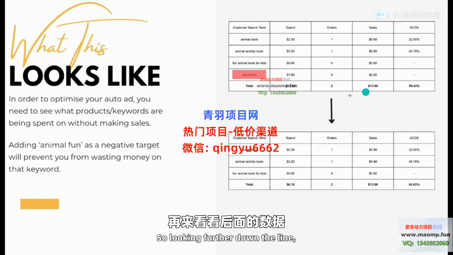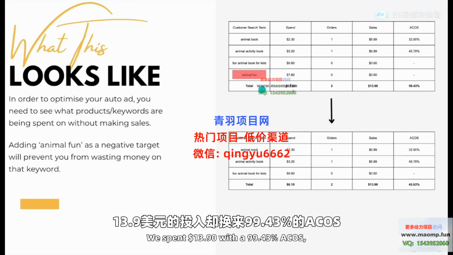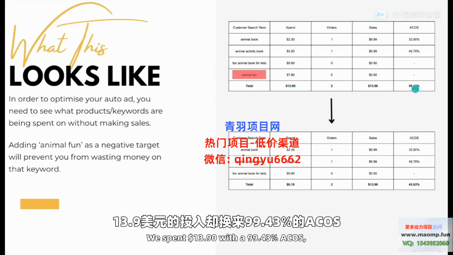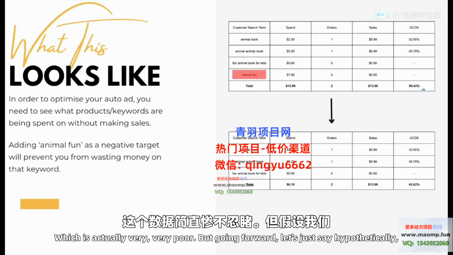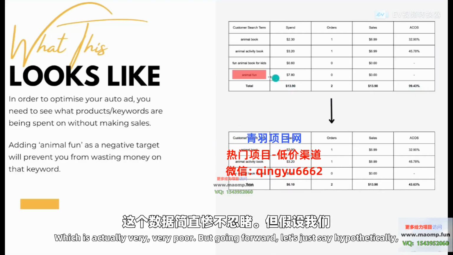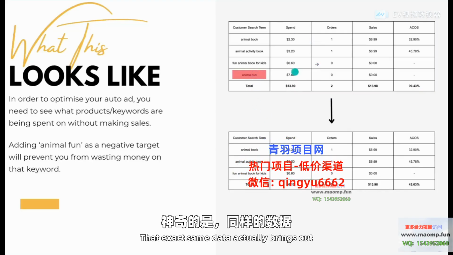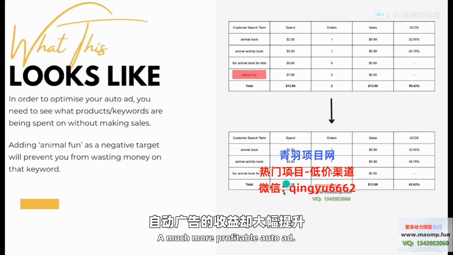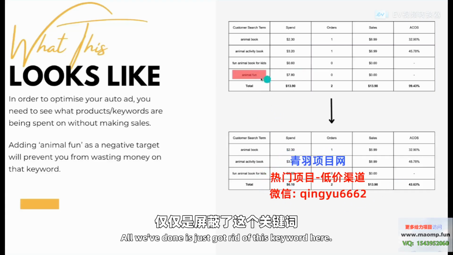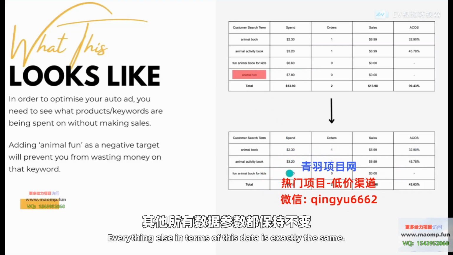So looking further down the line, you can see here our total: we spent $13.90 with a 99.43% ACoS, which is actually very, very poor. But going forward, let's just say hypothetically, we've added this animal fun as a negative keyword, so we're no longer targeting it. That exact same data actually brings out a much more profitable auto ad. All we've done is just got rid of this keyword here. Everything else in terms of this data is exactly the same.